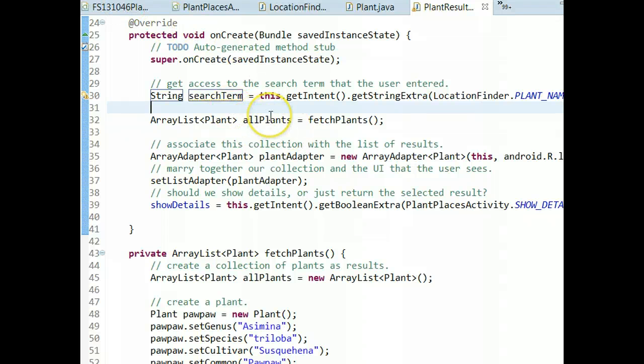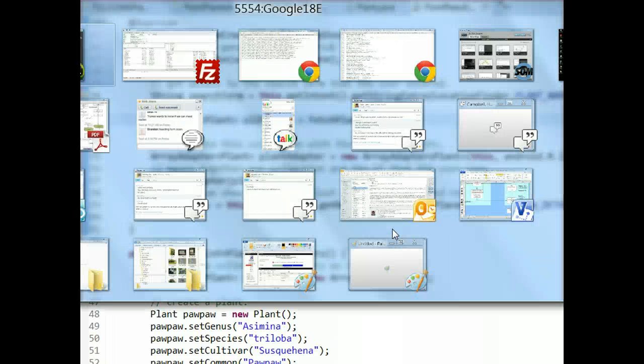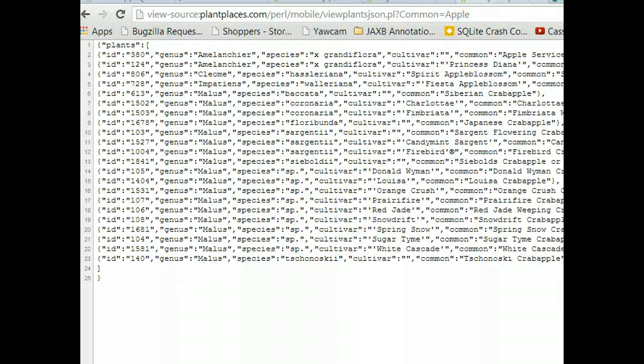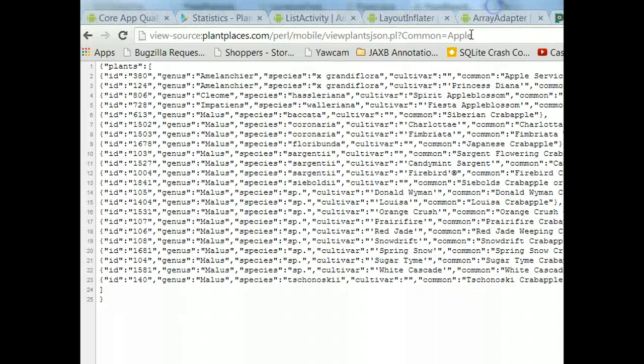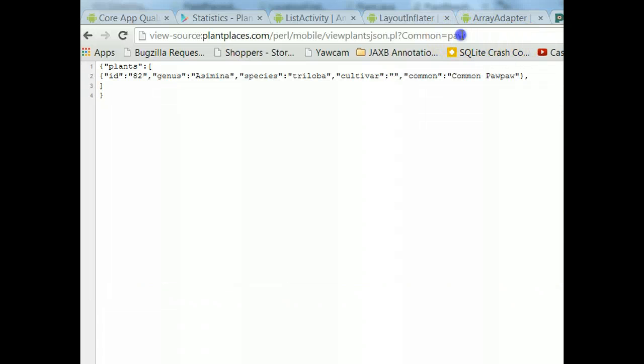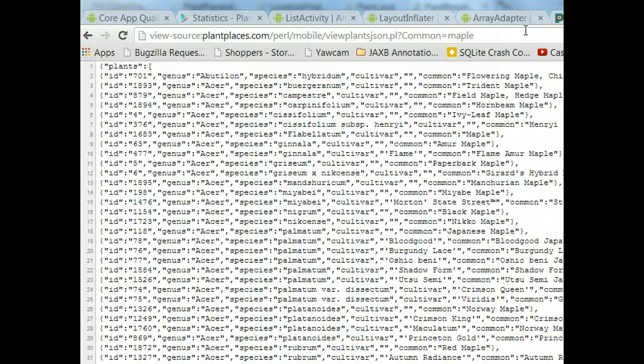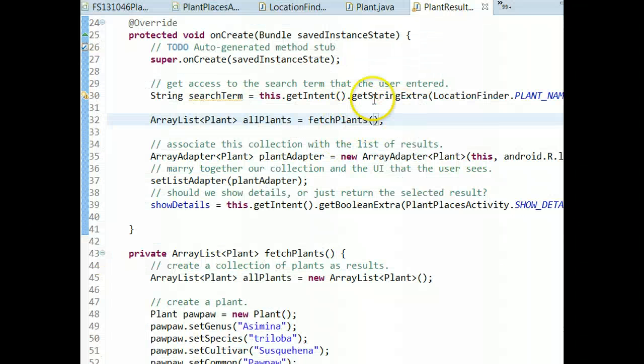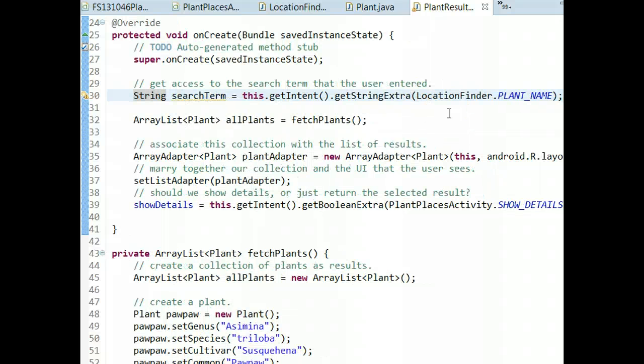Now what I want to do is pass that search term to my fetch plants method, because when we go live we're going to need to enter a search term, and let me show you why. If we go to this results screen here that we're going to hook up to, you see common equals apple, common equals Paul. If I put in like Paul, common equals maple. Each gives us different results. So when we go live, we're going to need to pass that search string in to get the results. So search term equals this dot get intent dot get string extra, like so.